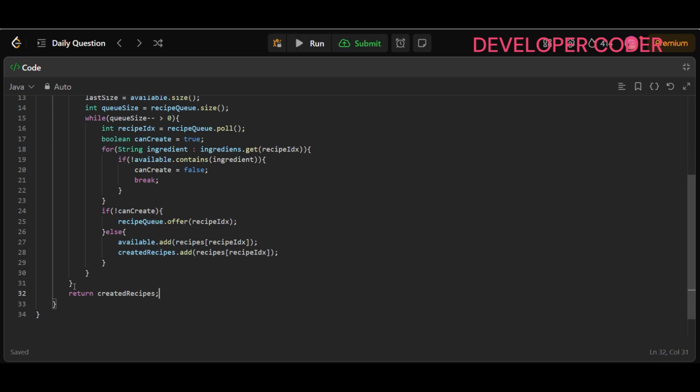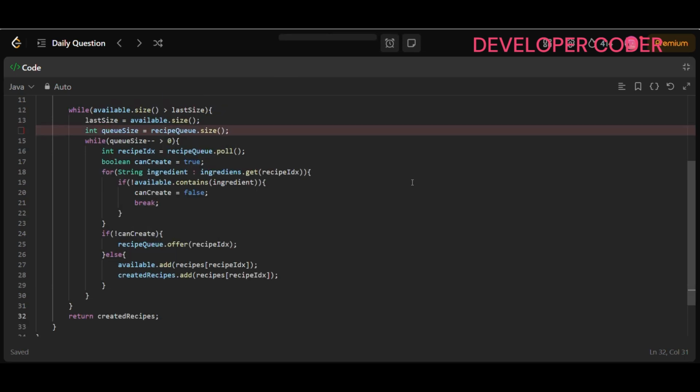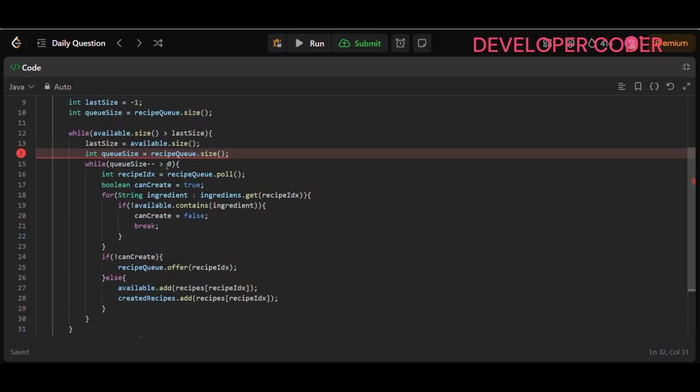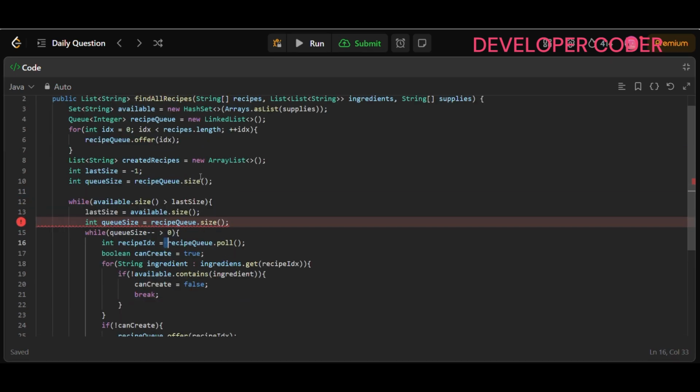So now let's run the code and see if there are any mistakes, spelling mistakes or anything. Let's see. So yes, that's what I was expecting. Now let's fix that. So here at line number 14, int q size is equal to recipe q dot size. What is the issue then? Queue size, I have already declared this here only. So if I declared it here, why am I writing it inside this? So this is done.